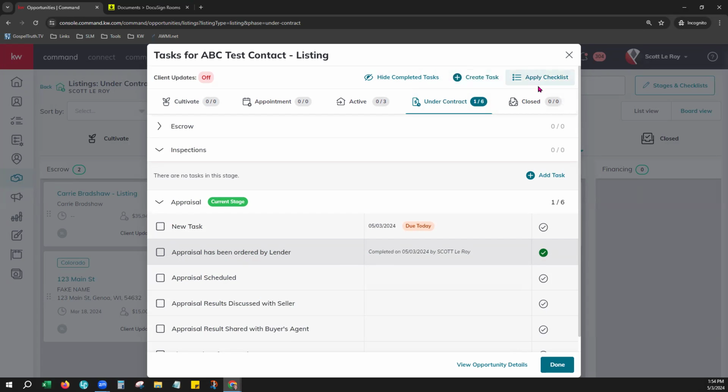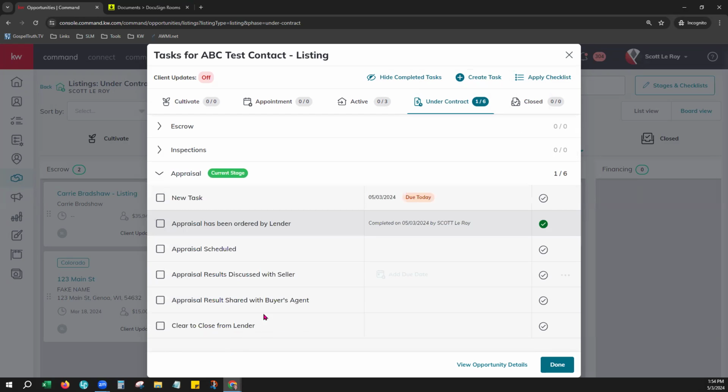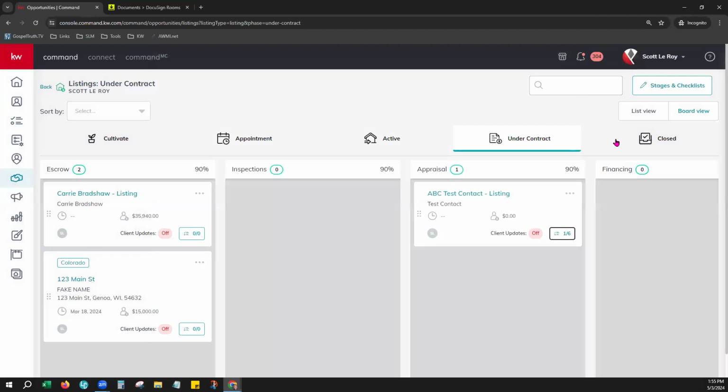I can even apply a checklist that I've created. There's lots in here that you can actually personalize based on what you want to get done within each phase and stage of an opportunity to make sure you're bringing that value and to help you stay organized. This is what it looks like within that one opportunity. I'm going to close this and I want to show you how to edit these for all of your opportunities. I could have edited it right there and it would have applied only to that one opportunity.